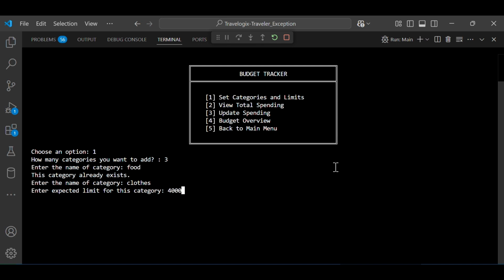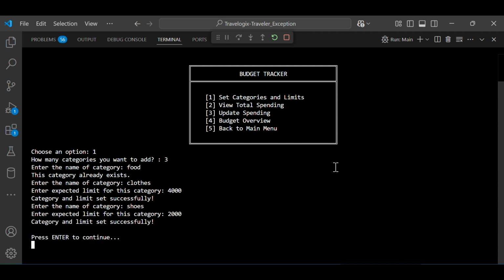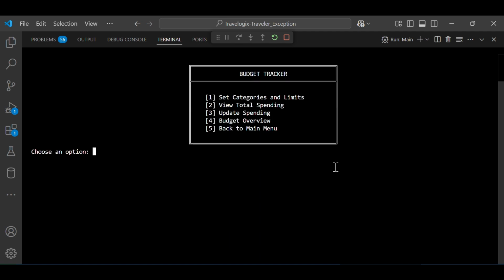Expected limit should be 4,000. It says the category has been added. Then another category is shoes, which should be 2000. And the categories have been set. We have already wasted one category giving the wrong input.